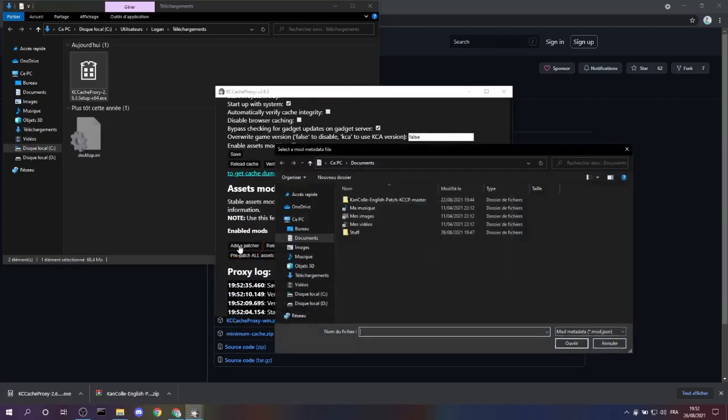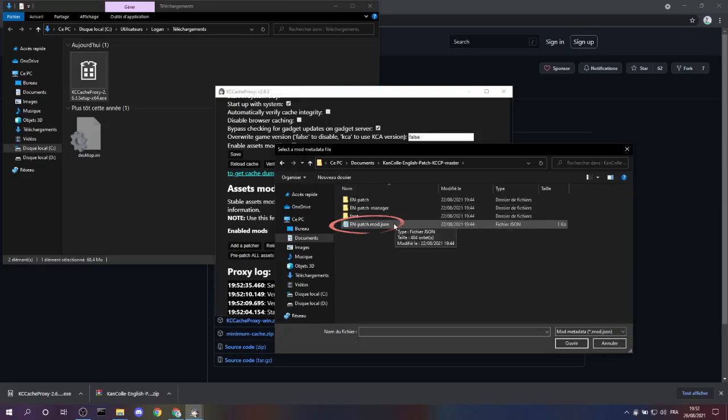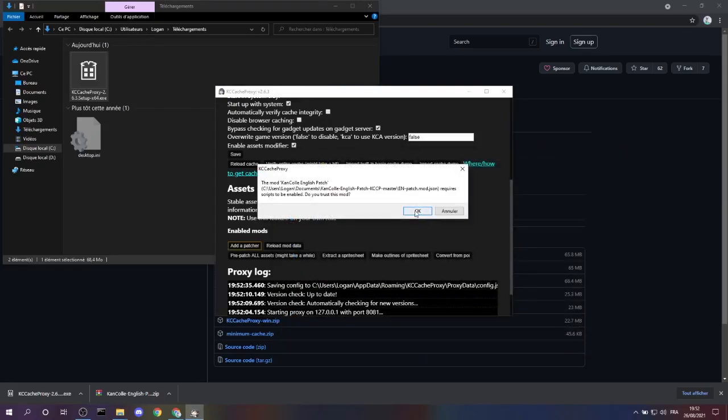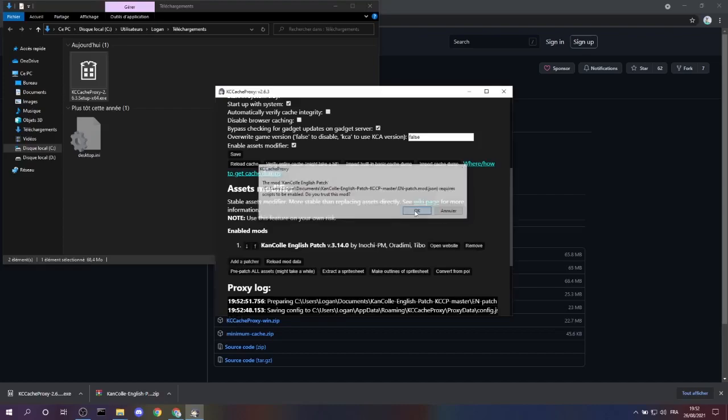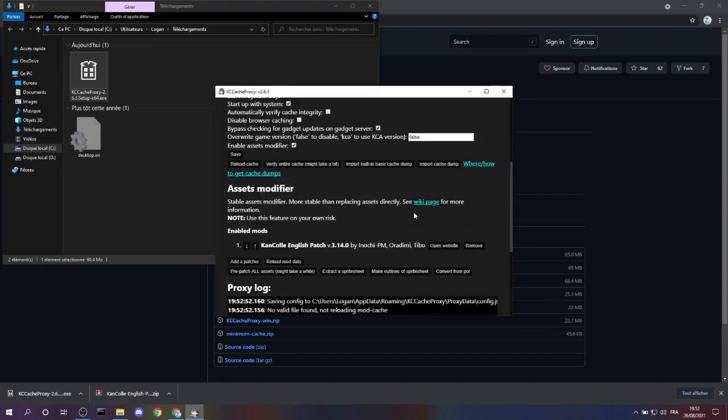Click on Add a Patcher. Find the English patch folder within the Explorer. Once found, open it and select the file named enpatch.mod. A prompt will appear about the mod. Click OK. The mod is now set up.